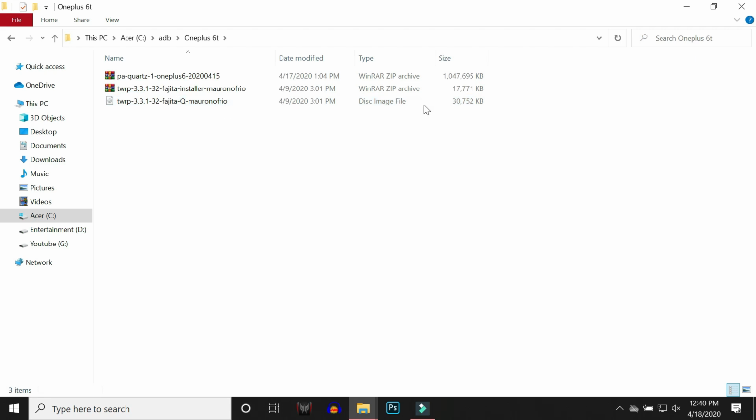So I have placed all the required files here. So these are the required files. One will be the ROM file, second one will be the TWRP zip file, and the third one will be the TWRP image file. You don't need a Google Apps package. This ROM already comes with preloaded Google Apps.